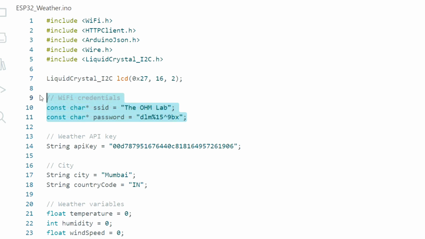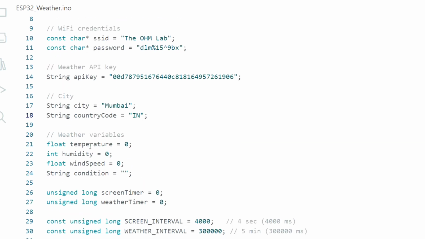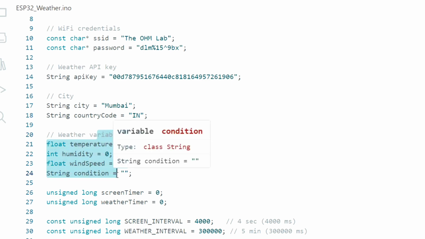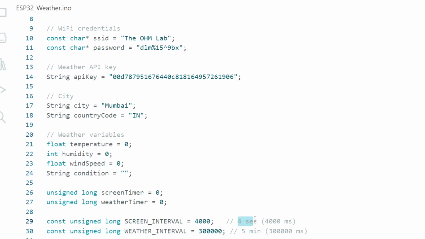And enter here your Wi-Fi credentials like network name and the password. And this is the API key that we just created. Now here enter the city name which you want the weather data of, and here this is the country code. And we are creating some of the weather variables like temperature, humidity, wind speed and condition. Now each of these variables will persist on the screen for 4 seconds. And after every 5 minutes the weather data will be updated.